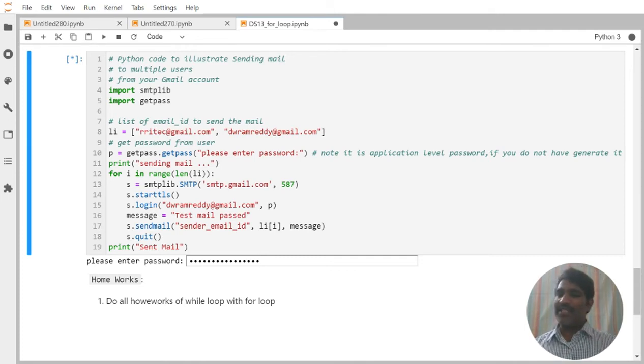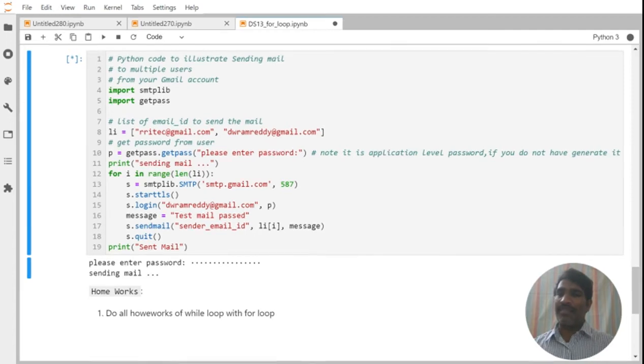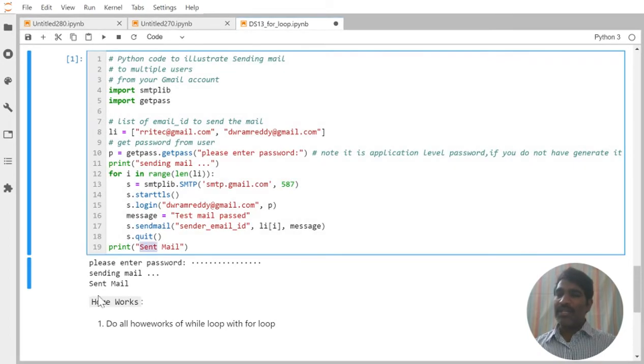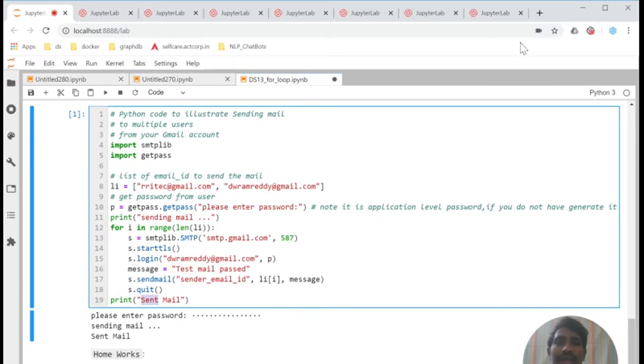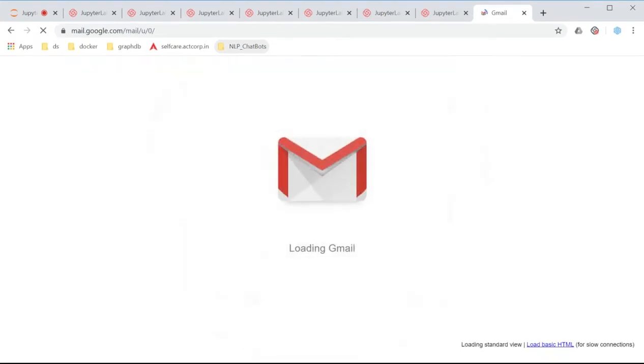Then if I enter, it says sending the mail, which is the statement you wrote. Now, once it has completed sending the mails, finally it prints: sent mail is completed. If sent mail is completed, and I go to my Gmail, because I sent to the RRI Tech mail, you should see one mail that came from our application.